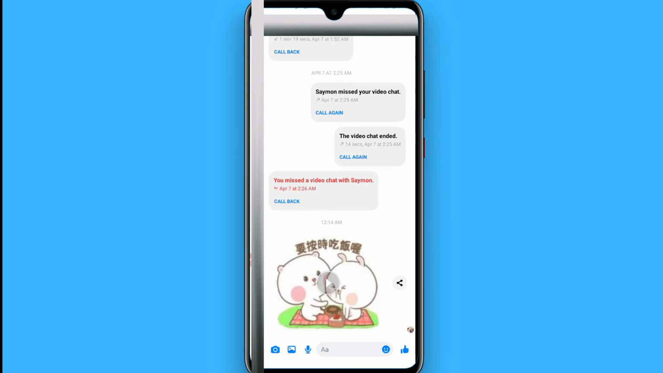So this video, you have to long press on a video and you will see a menu bar open on the bottom. Simply what you have to do is click on the save video. Once you do it, this video will be saved in your device.